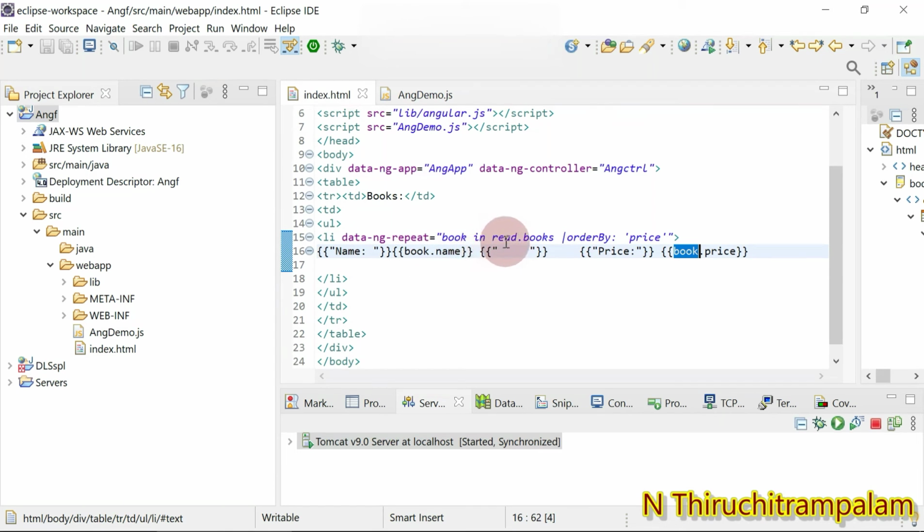All right, so that each and every object gets stored in this book, and then using book dot name and book dot price, we fetch the data in this way. Here is the filter we make use of. You can see the pipe character. That refers to the filter, and then the keyword order by. So this is the keyword order by.